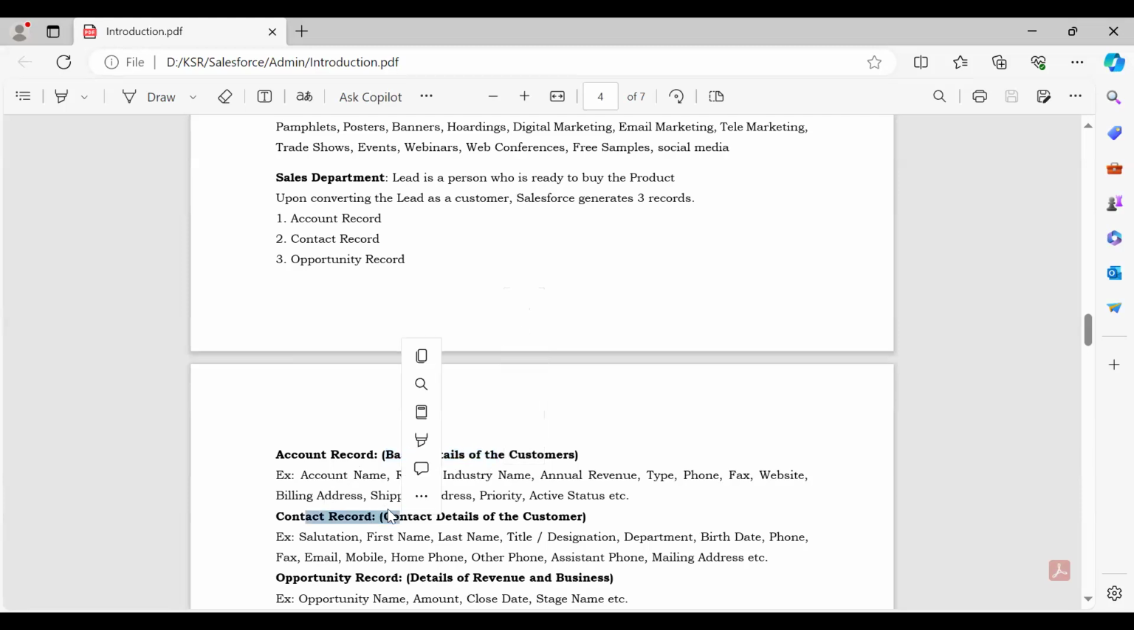The second one is the contact record. The contact record contains the contact details of the customer, like phone number, email ID, office phone, and home phone. Suppose that customer is a VIP, he will have a manager, personal assistants, a personal secretary, and their contact numbers. All the contact details of that customer will be stored inside this contact record. The third one is the opportunity record.